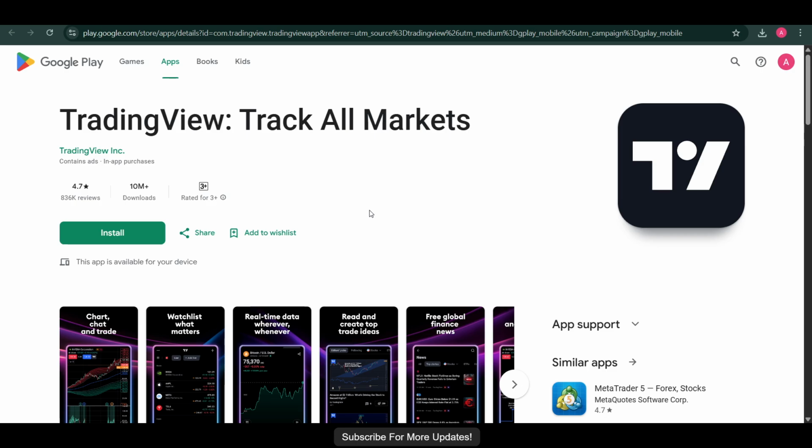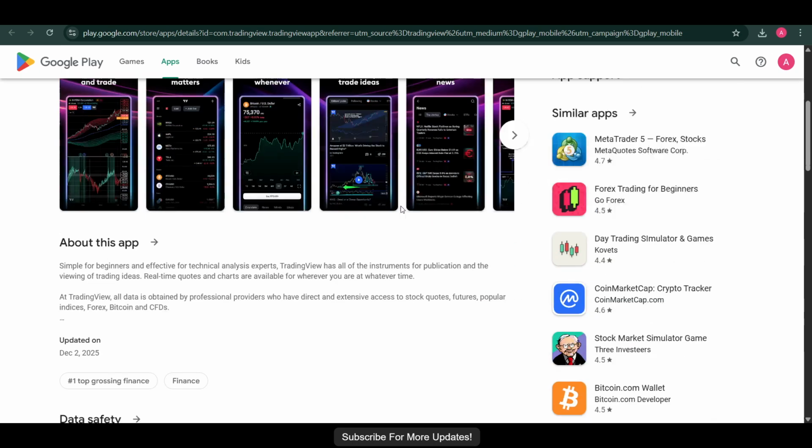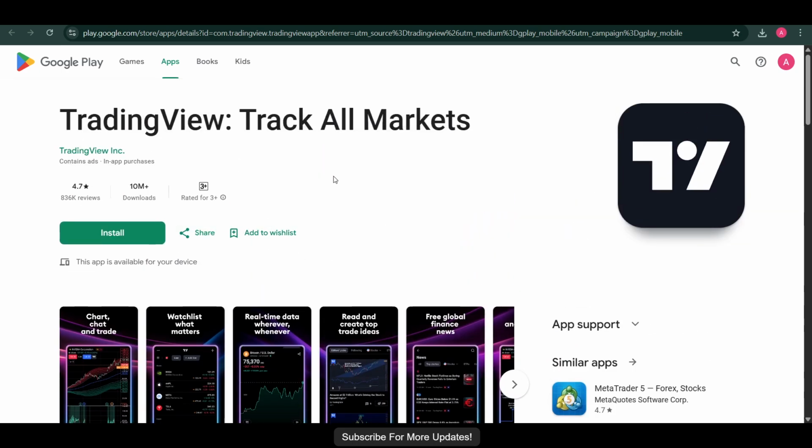Once you're inside the app, you'll see a clean navigation bar that usually includes: Watchlist, your favorite stocks and crypto pairs; Chart, the full TradingView charting experience on mobile; News, live articles and market updates; Ideas, community insights and analysis; and Notifications, alerts that trigger from price movements. Tap Chart to explore the real power of TradingView.